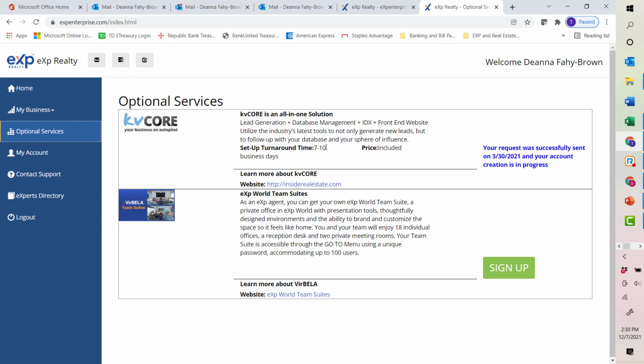In most cases, in practice, I've seen the turnaround limited to maybe 1 to 2 business days. It's not a guarantee, but I'm telling you in most cases, in reality, it's much less than 2 weeks' time. If you've already requested activation of your account, you won't see the sign up button, but instead you'll see a message similar to mine, indicating that the activation has already been requested and that the account has been created. Once you've gone ahead and activated the account, you're ready to get started in kvCore.